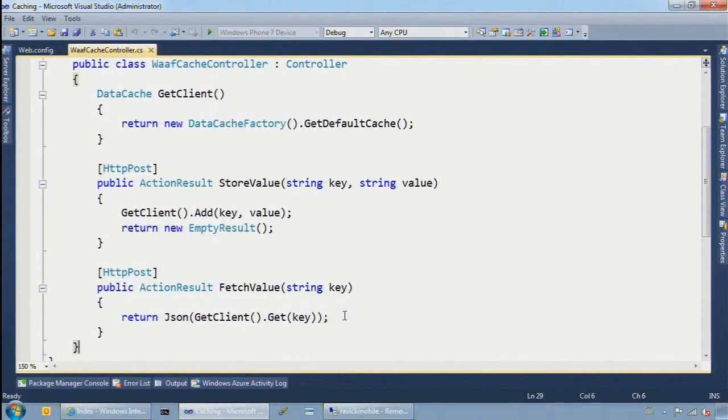There are a number of different operations. Add is not the only thing you can do here. You can do an atomic increment, or you can do a conditional put, like put it in the cache, but only if it's not already there. There are a whole bunch of things you can look at. The IntelliSense will tell you all the stuff you can do.